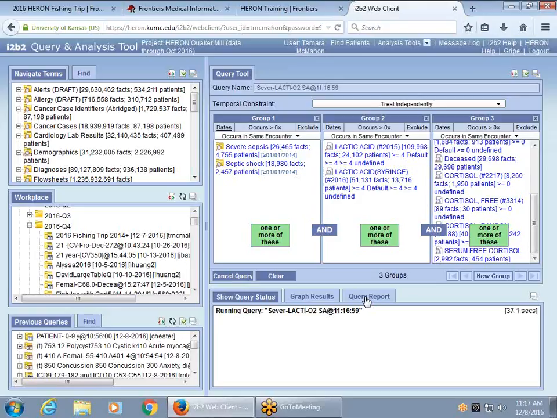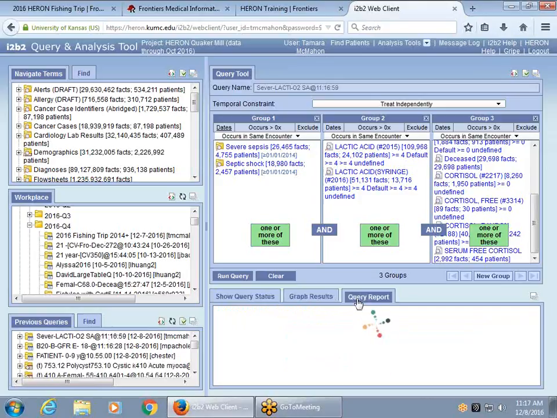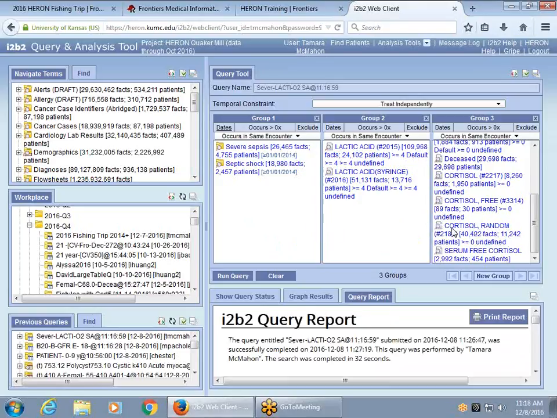I've had some that took 3 days to run. They were that involved. So 581 patients. If I do this print query, let's see if it'll pop up. It's thinking. While that's thinking, so these are the items. The way they define their patient set is they were interested in those with sepsis or septic shock, who had a lactic acid reading.